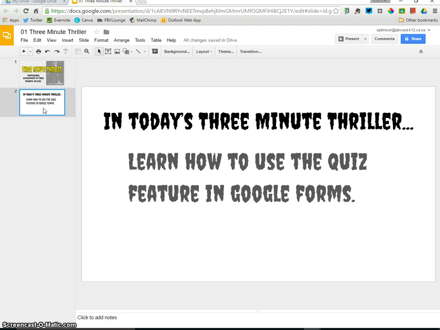You may have used Google Forms for formative assessments and quizzes and such the past couple years, and maybe you've even used the great add-on Flubaroo to grade those assessments that you've given students. Well, now Google Forms has the grading tool right in Google Forms. So here's how you use it.